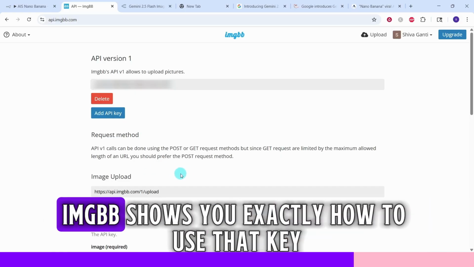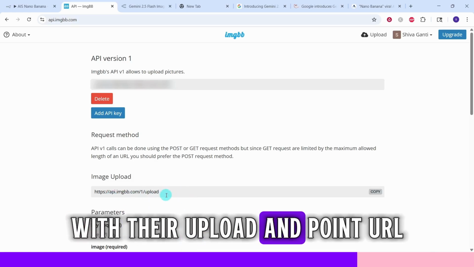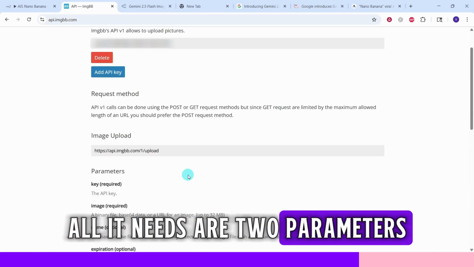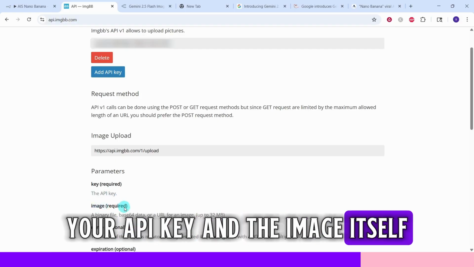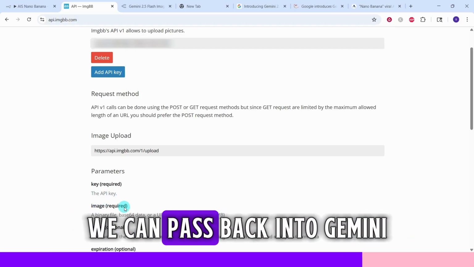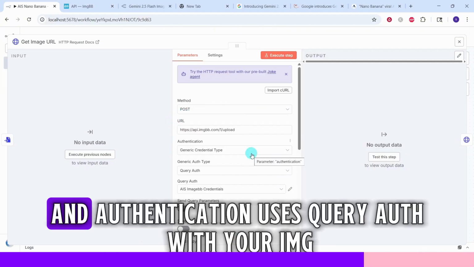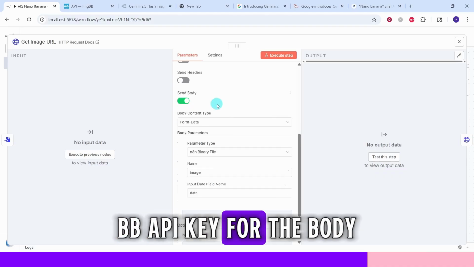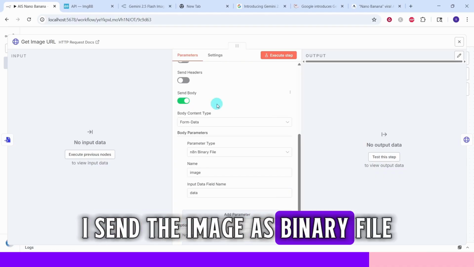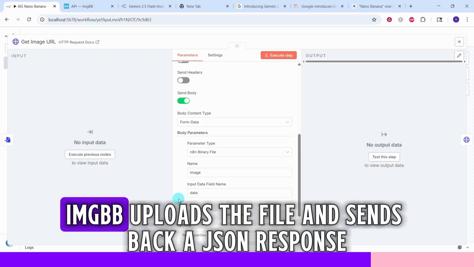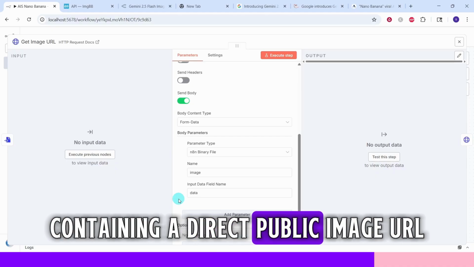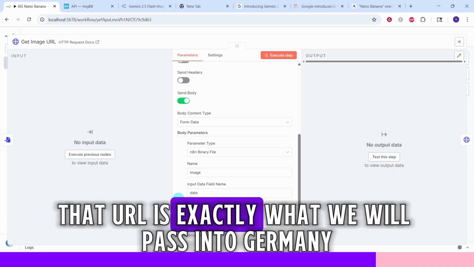On the same page, ImgBB shows you exactly how to use that key with their upload endpoint URL. All it needs are two parameters, your API key and the image itself, and it will return a public URL we can pass back into Gemini. The method is POST, and authentication uses query auth with your ImgBB API key. For the body, I send the image as a binary file. When this runs, ImgBB uploads the file and sends back a JSON response containing a direct public image URL. That URL is exactly what we will pass into Gemini for editing.